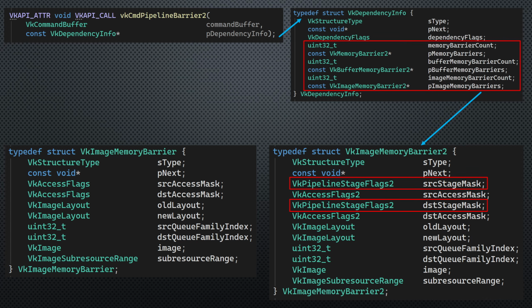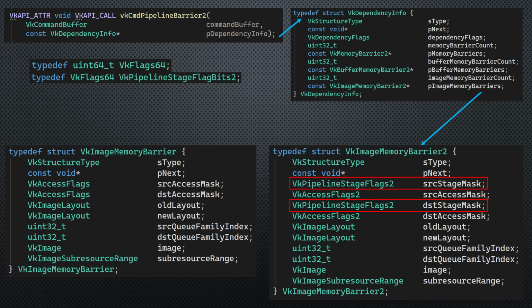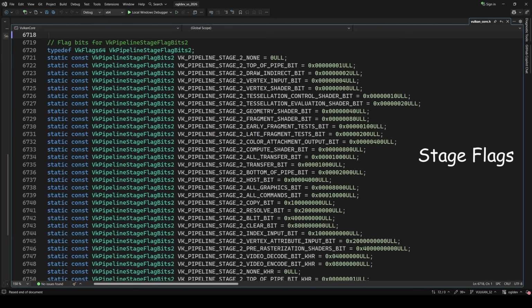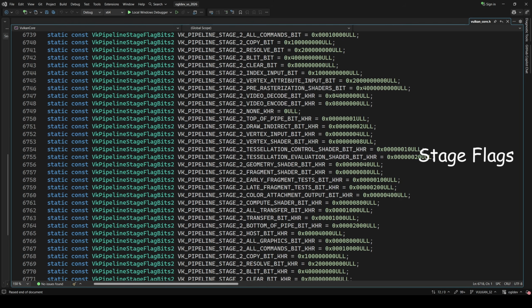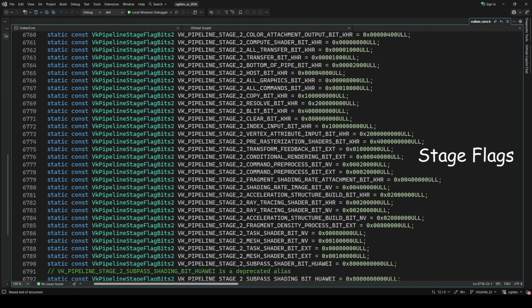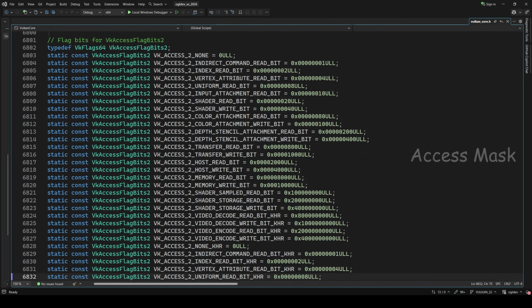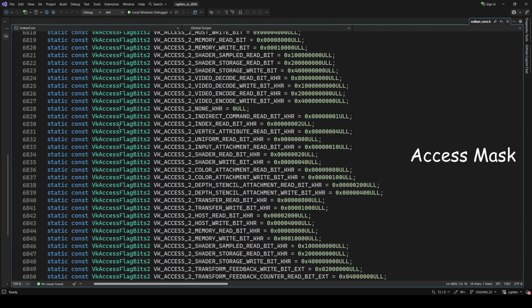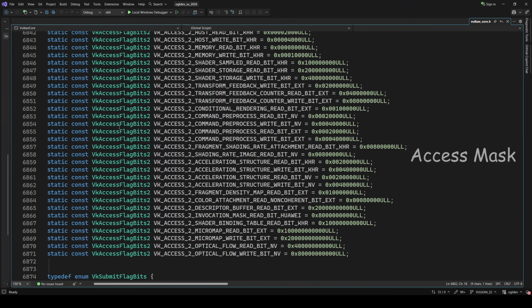Also notice that both the stage and access masks now have a new version. The VkPipelineStageFlags2 is now a typedef of an unsigned 64-bit integer, whereas previously it was just 32 bits. This allows us to have much more granular control of the pipeline with a lot more new stages compared to the old API. Same thing with the access mask. This guy also switched from 32 to 64 bits, allowing a ton of new pipeline action types.